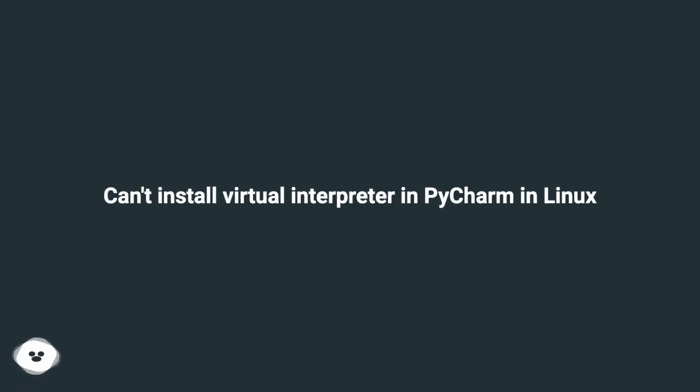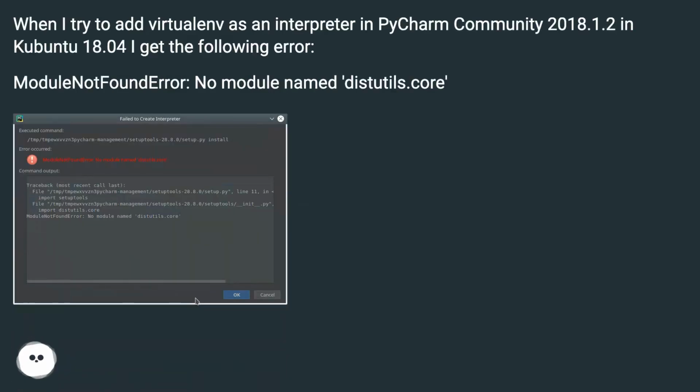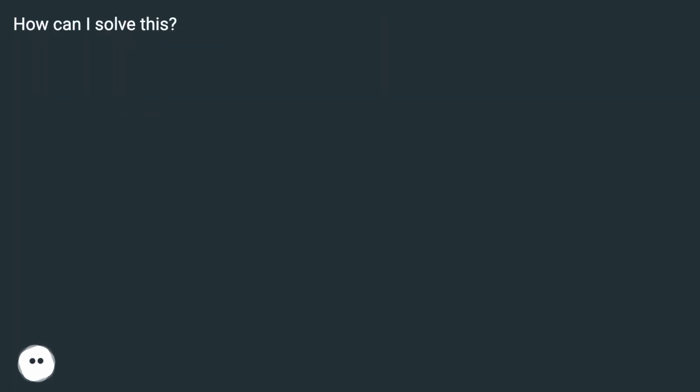Can't install virtual interpreter in PyCharm in Linux. When I try to add virtualenv as an interpreter in PyCharm Community, the 2nd of January 2018, in Ubuntu 18.04, I get the following error: ModuleNotFoundError: No module named 'distutils.core'. How can I solve this?